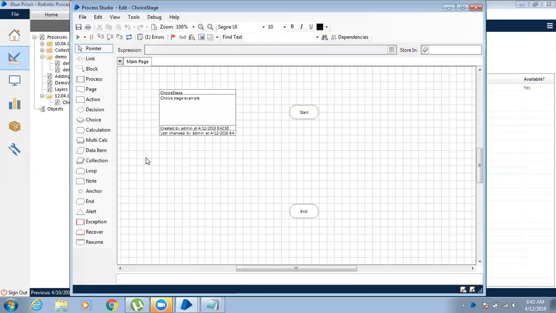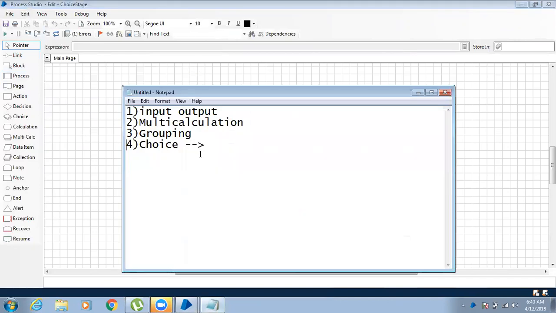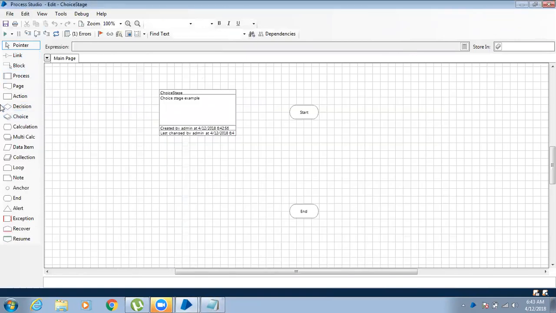So you can see here we have covered the link, and we have covered the processes. I will talk more about the process also. And we have covered the page.